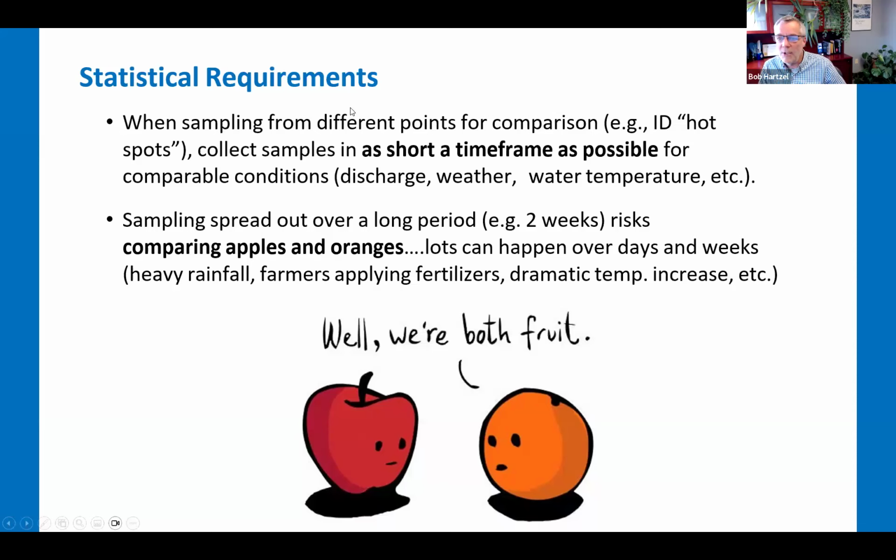I already mentioned this. You want to make sure that your sampling is done in as short a time frame as possible to kind of iron out variations in discharge, weather, changes in water temperature, and so on. And do it in a short period so you're not comparing apples to oranges.